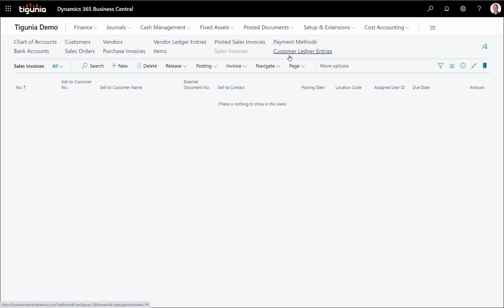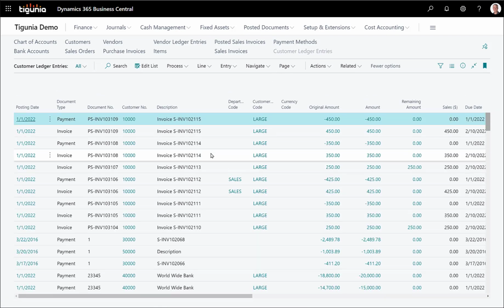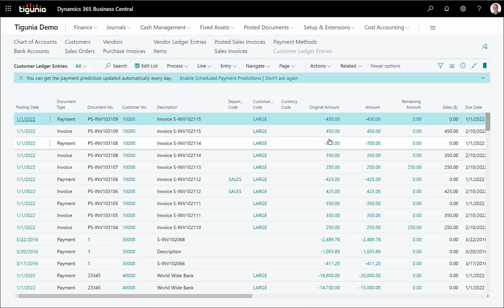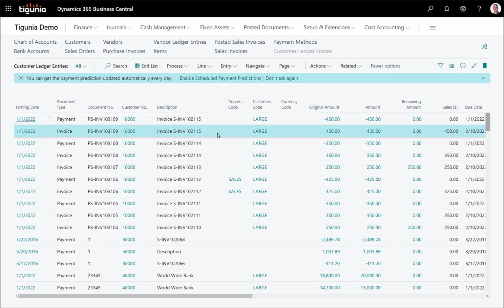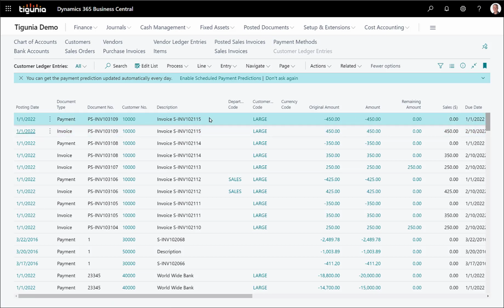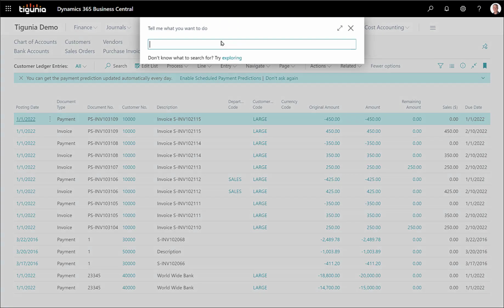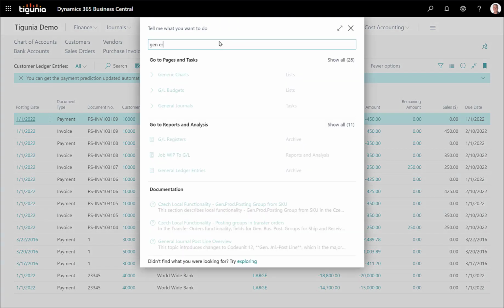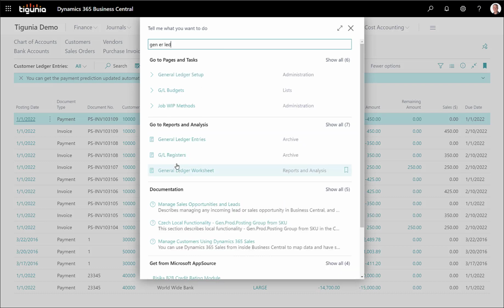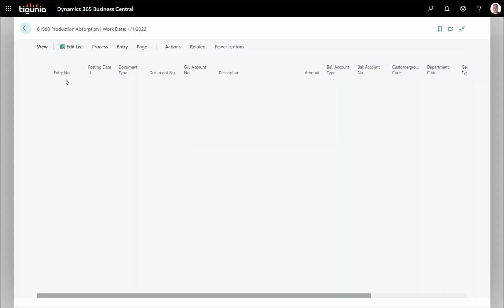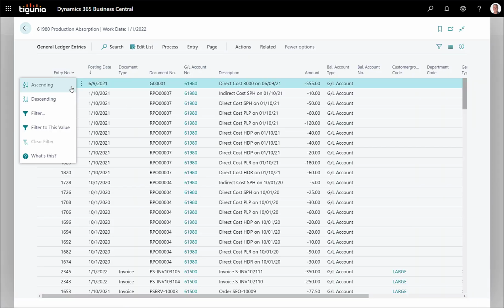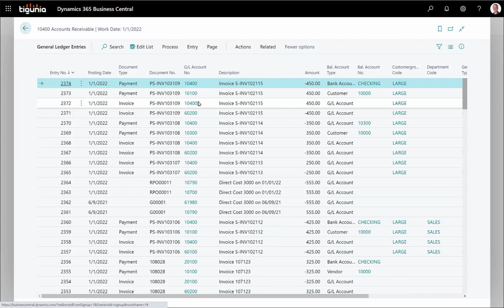And now if we go to the customer ledger entries, we'll actually see the same thing that we did with the prior one. You'll see here's the original invoice line for $450, and then there's an automatic payment line to clear that receivable for $450. Now if we go over then to the general ledger entries, and once again, we'll sort it in descending order so that we can see those entries on top.